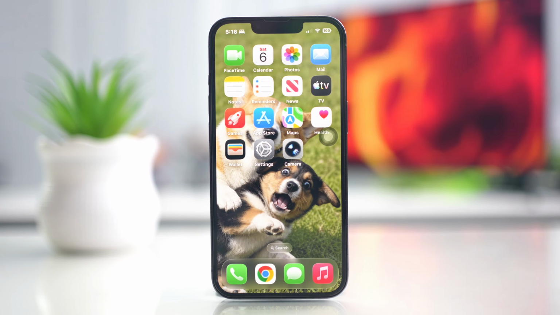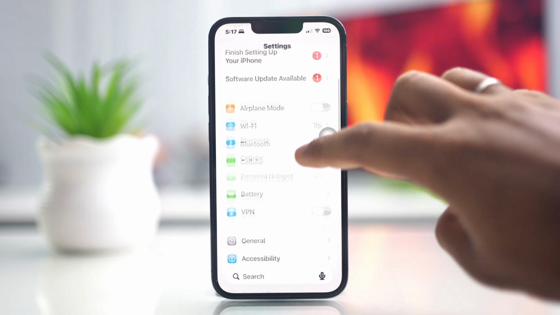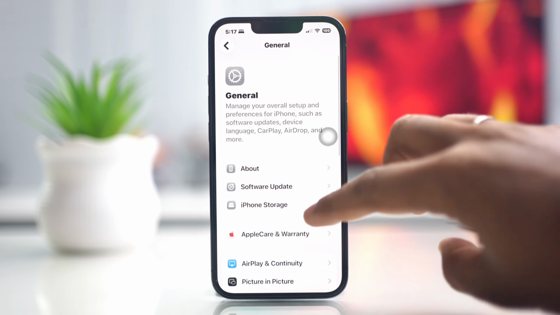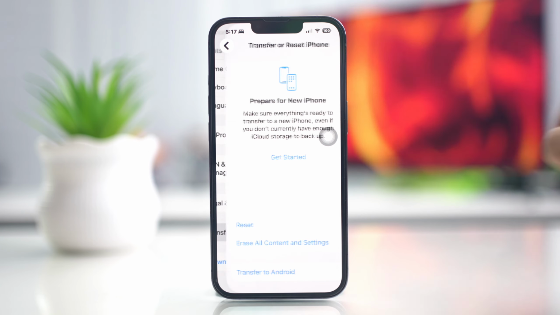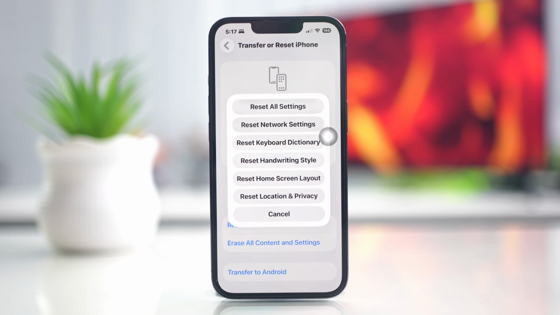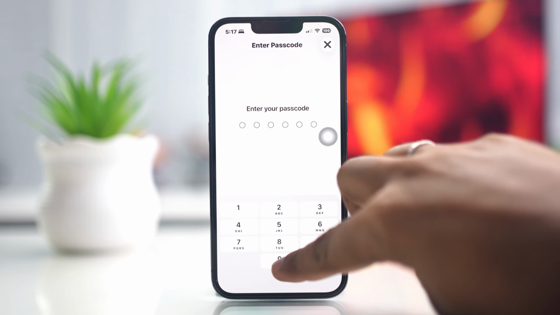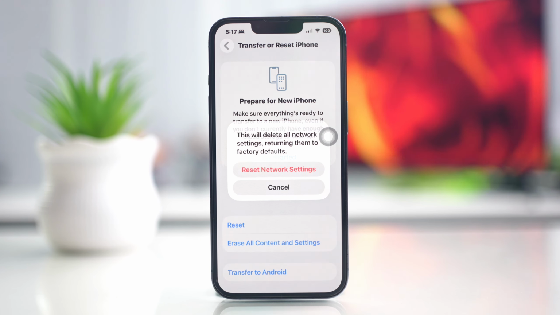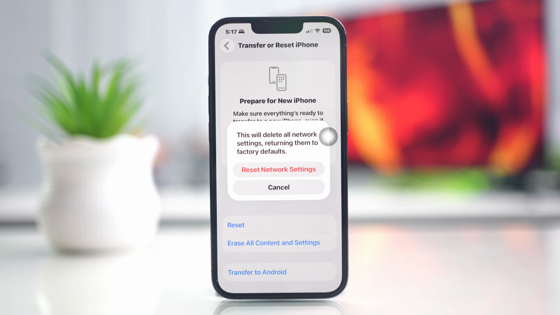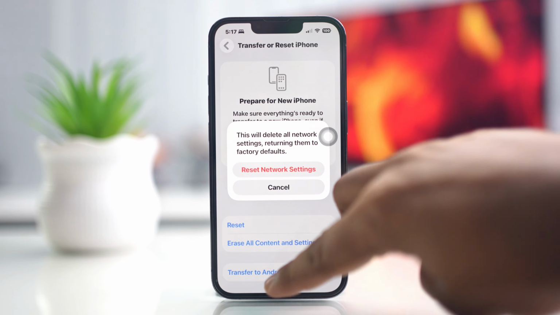Solution 4. Reset network settings. Open Settings, tap General, scroll down, then tap Transfer or Reset iPhone. After that, tap Reset. Now tap Reset Network Settings. This will reset settings like Wi-Fi passwords but won't delete your data. Then enter the passcode of your iPhone if it asks. Tap Reset Network Settings again.